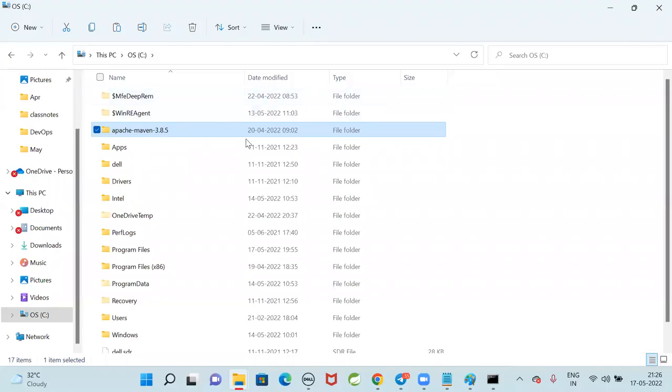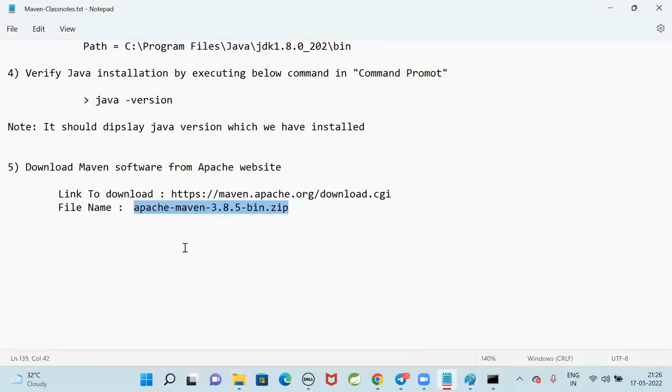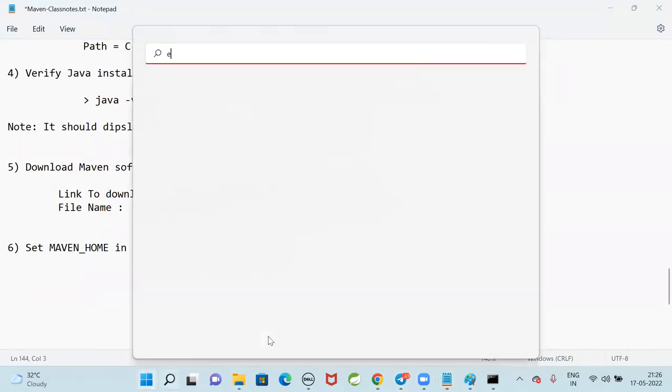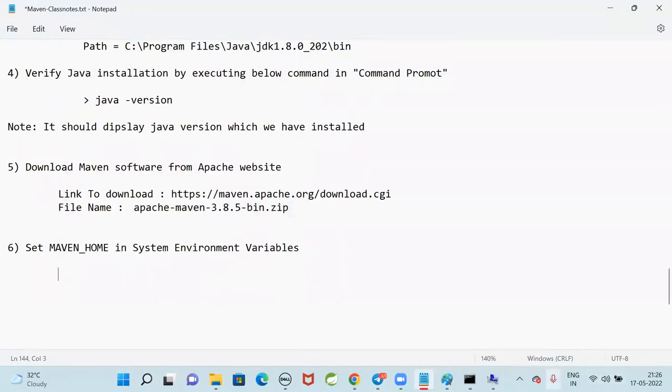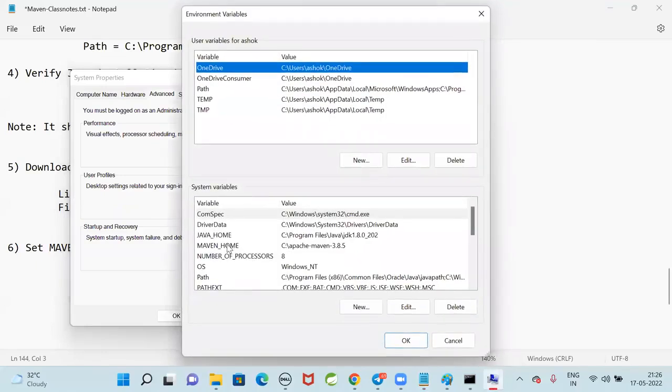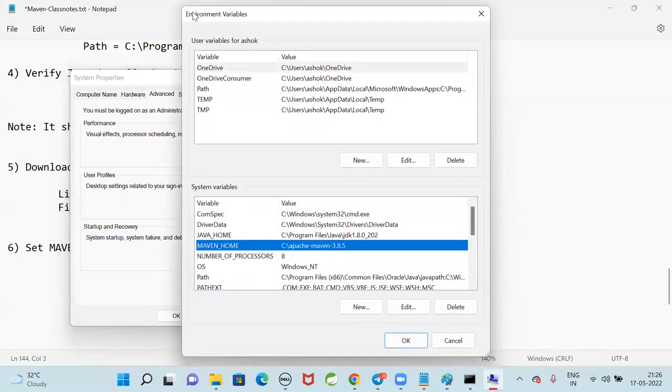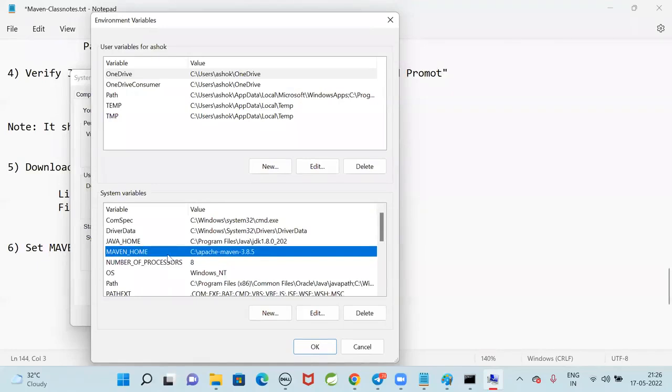Fine. Once you have this Maven, set the Maven home. Now, what is the next step we need to do? Set Maven home in system environment variables. Now, here you see that in the environment variables, I have Maven home.